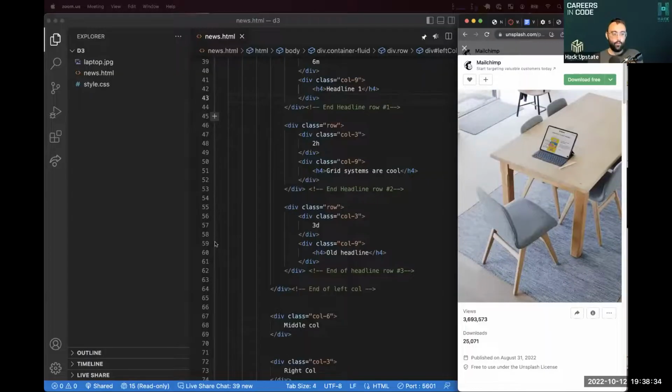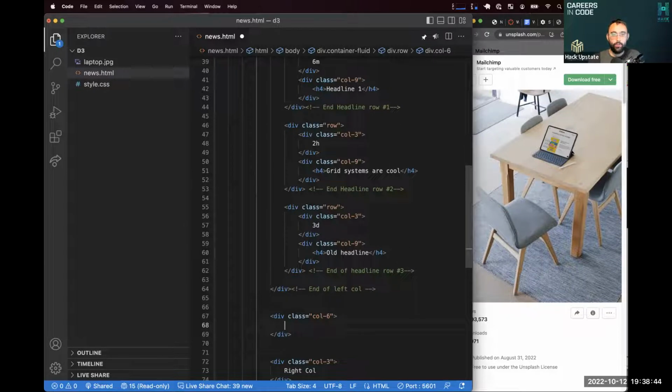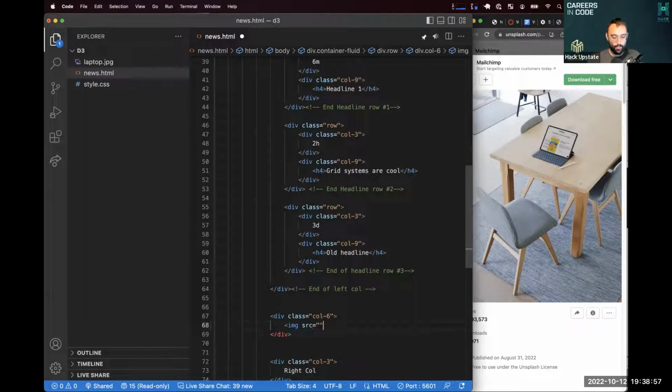Okay, so we've got our laptop.jpg showing up in our day 3 folder. We know we want that to show up in our col 6. So I'm going to delete out the words middle col, and I'm going to open an img tag. That img tag needs to know where the image source is. So we say src for source, and we say the source is going to be laptop.jpg. Whatever we put in here needs to line up with whatever is over here. That file also needs to be in the same folder.